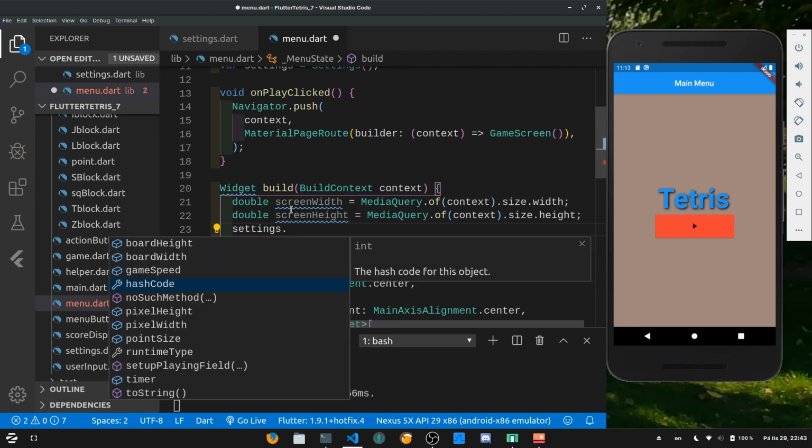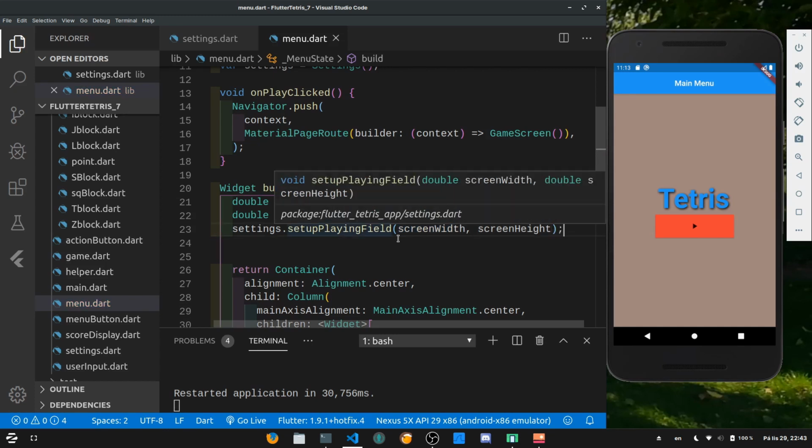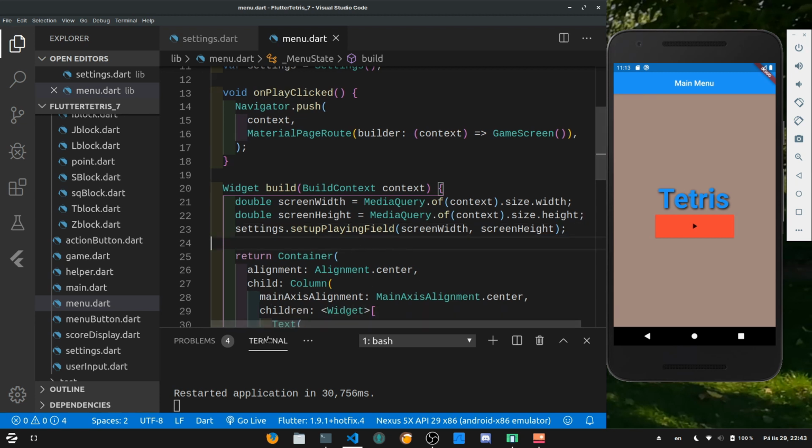And after that is done, we can just go to the settings and then call our function. So settings., and then we have the function setUpPlayingField into which we want to pass in the screen width and screen height. And let's just add a semicolon up here, and that's quite good. Now we should have a dynamic playing field.